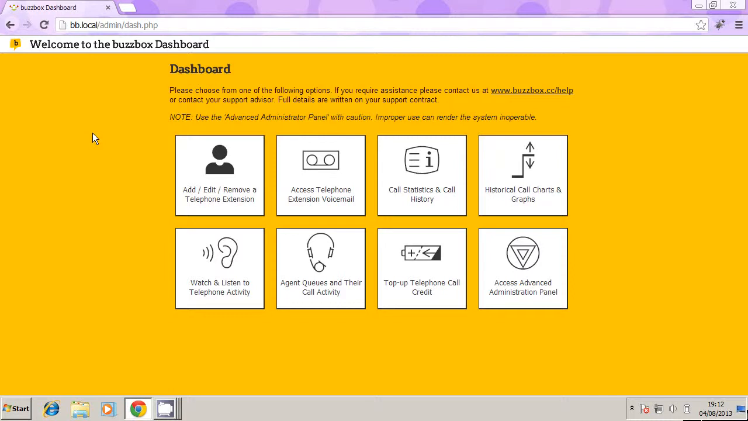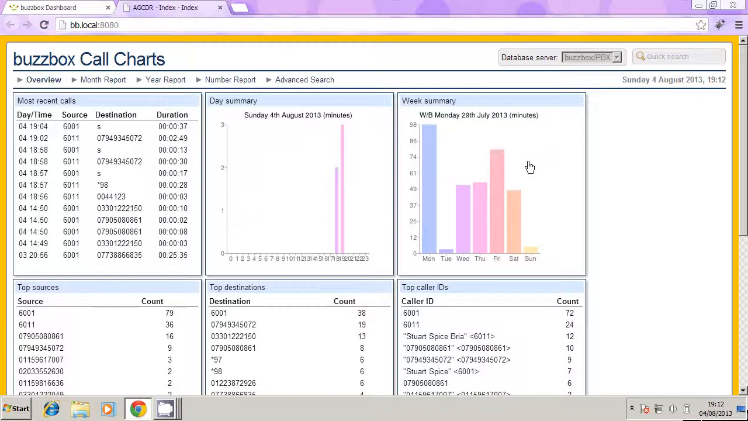So we're going to go to our buzzbox dashboard as usual. I'll show you the first section here, which is the charts and graphs. So this is the icon here, the historical charts and graphs. This is the kind of the pretty version. So if we click on this, it will give us some nice charts that shows us exactly what's been happening on the system. So the first section here, as you can see, the most recent calls, when these were placed, and who was being called.